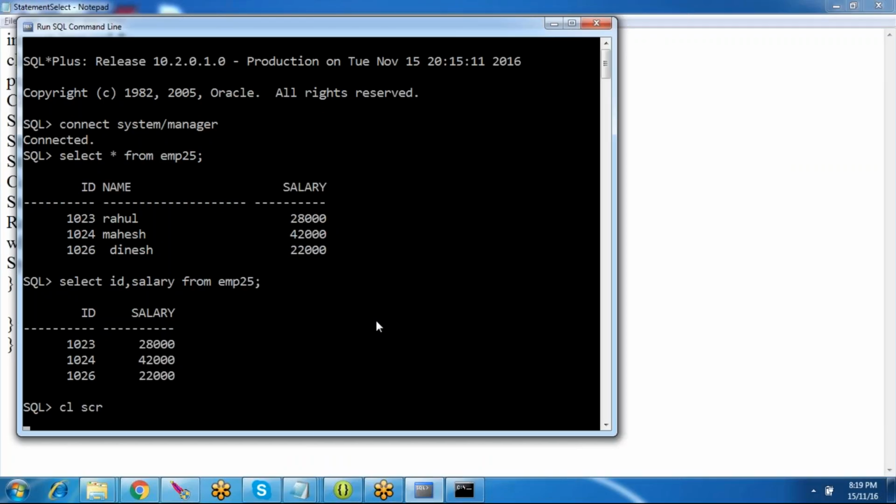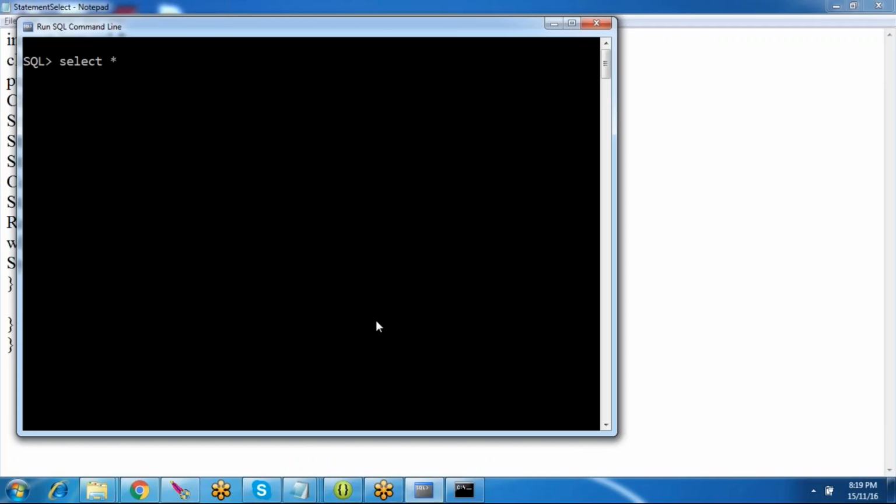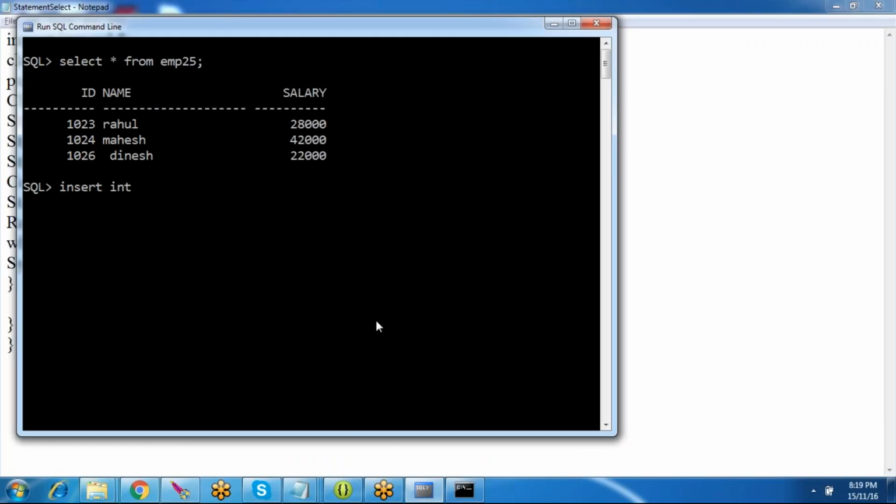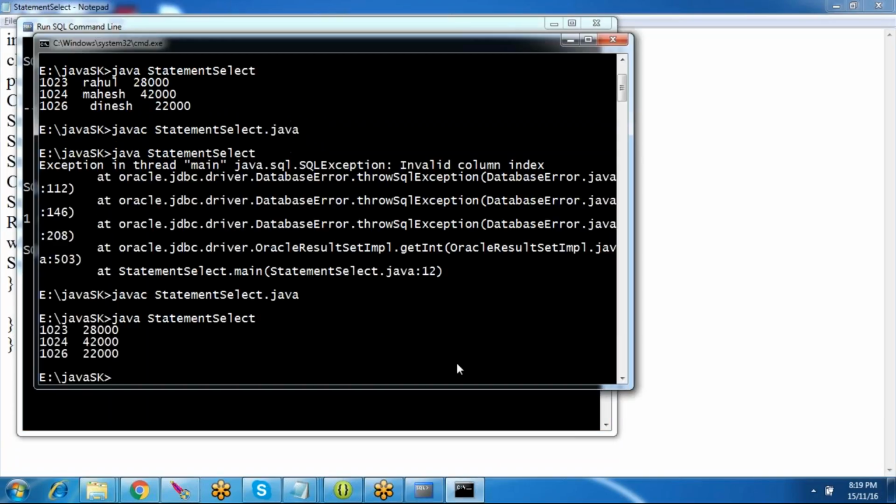Suppose, select star from EMP25. I'm inserting a value: insert into EMP25 values, with ID 1027, some name, Kiran, and a salary of 32,000. I have inserted the value just now, and I'm trying to compile now.